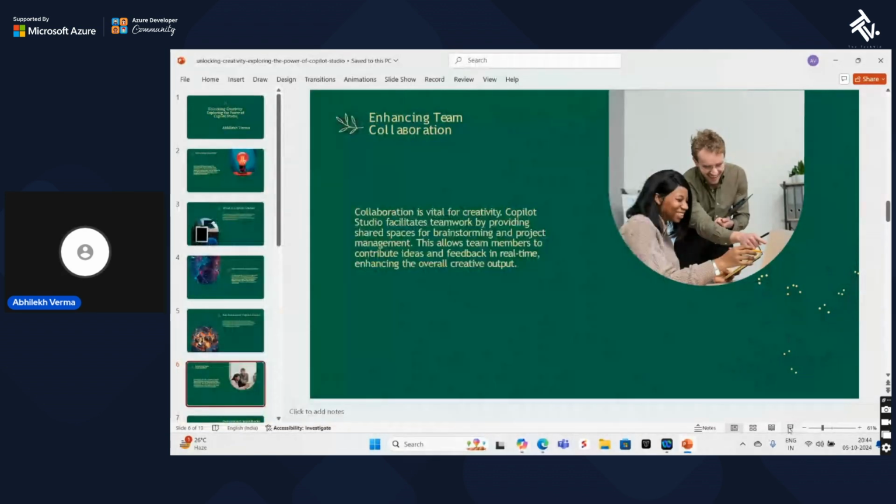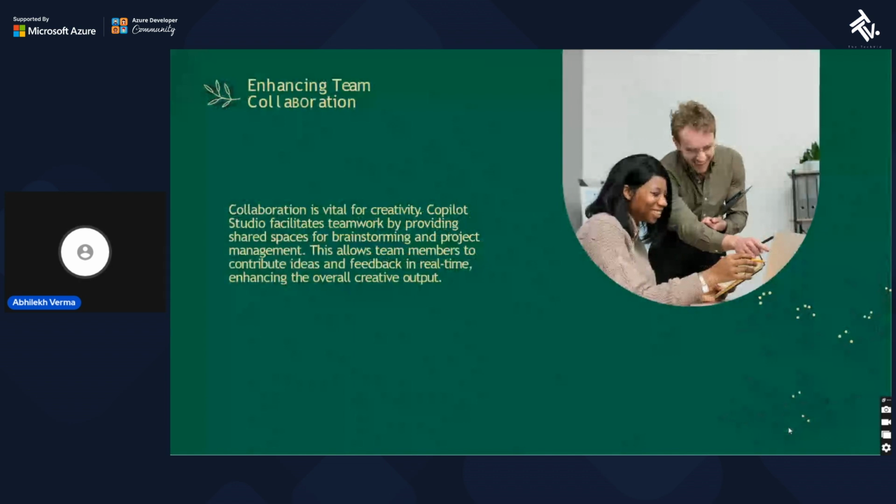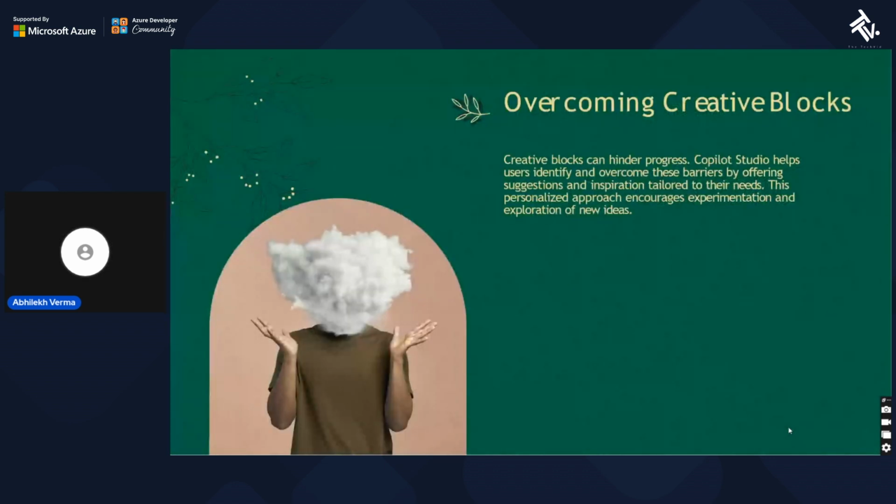Now we were talking about enhancing. We have already covered enhancing team collaboration. Now we will talk about creative blocks. I have spoken about how we get a lot of blocks. For example, I'm writing a book on ChatGPT and Copilot right now, right? So for me, there's a lot of distractions out there. There's a lot of content already flowing.